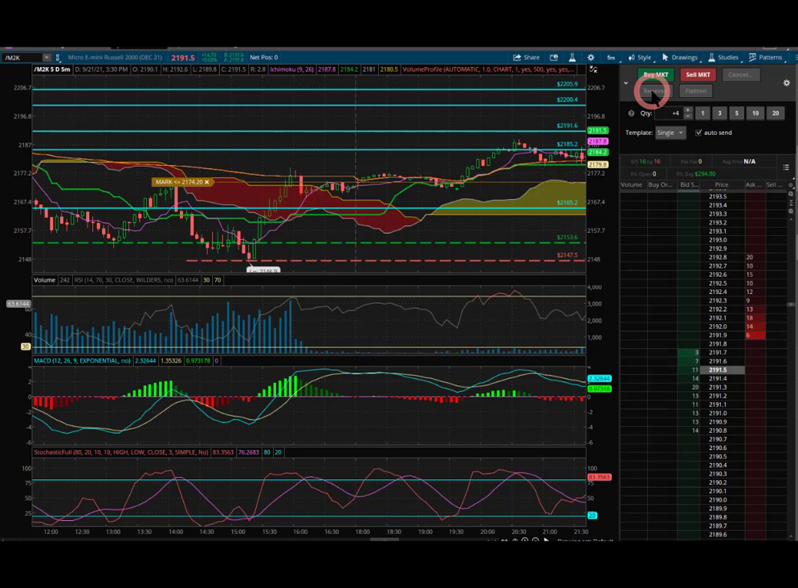So then what it does seamlessly is take you from short to long with one click. So that can be convenient if you've identified a spot and you want to reverse your position at that spot. That's the way you can accomplish that.